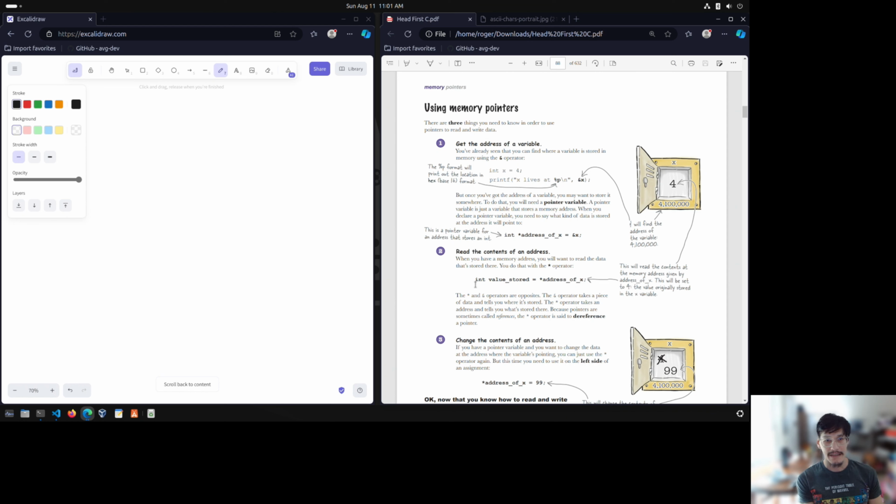Using memory pointers. There are 3 things you need to know in order to use pointers to read and write data. Okay, so this is how we use pointers, right? To get the address of a variable, we need to use the ampersand operator. Okay, so to get the address, we have to write ampersand, name of the variable, and that actually returns us back a number, right? That number is the address.